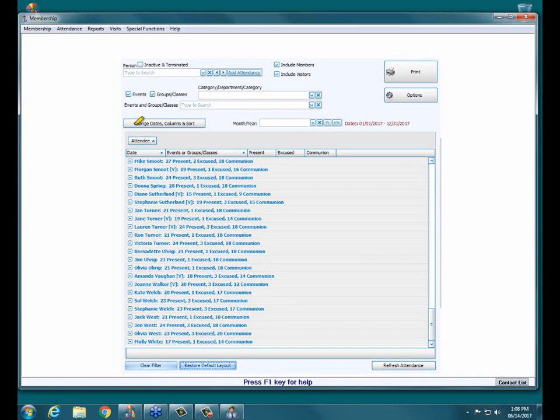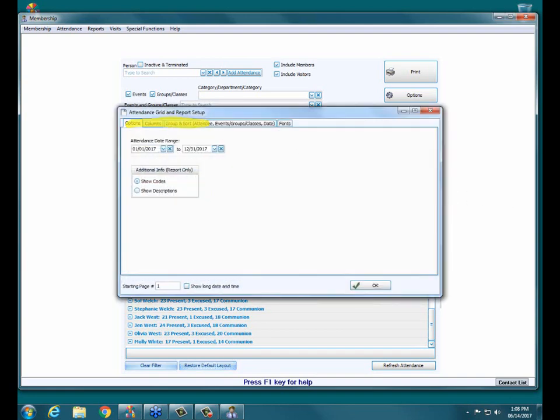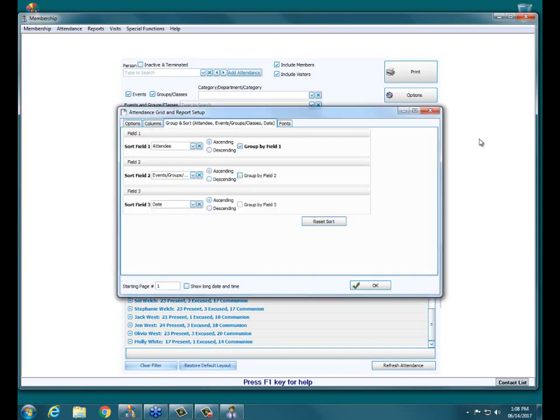The other way to change how things appear on this screen is to click the Change Dates, Filter, and Sort button, or Change Dates, Columns, and Sort button up here in the top left. So you click that, and it brings up a new window, and you can adjust the dates and what information shows on reports and everything, but I want to focus on the Group and Sort tab here.